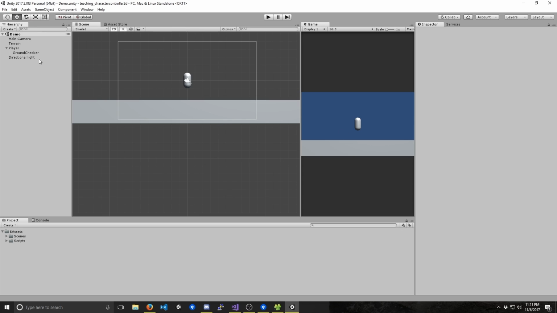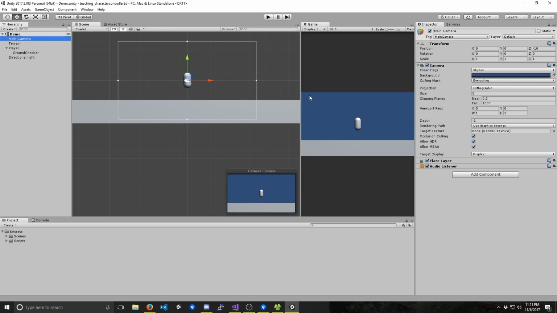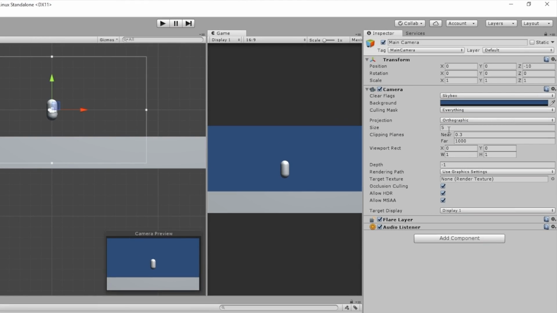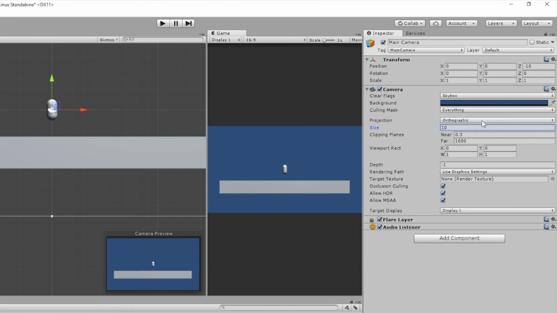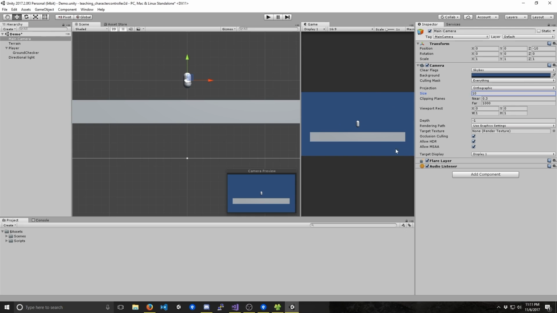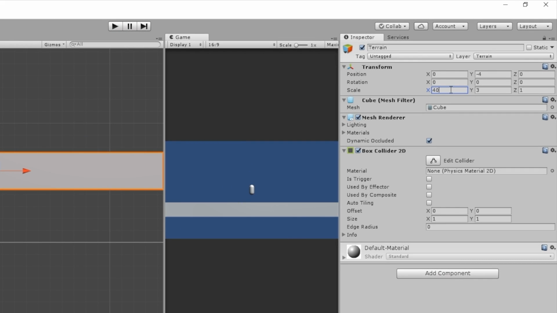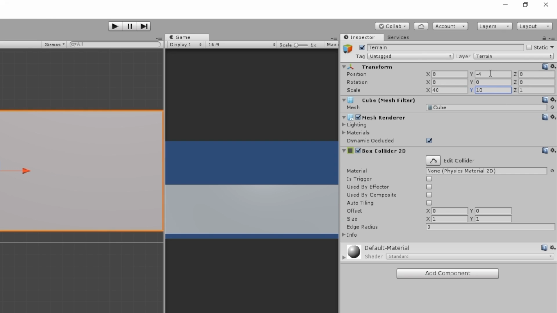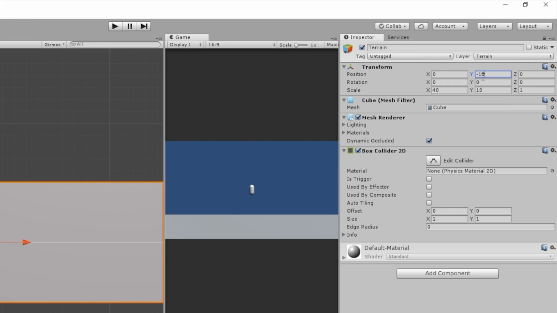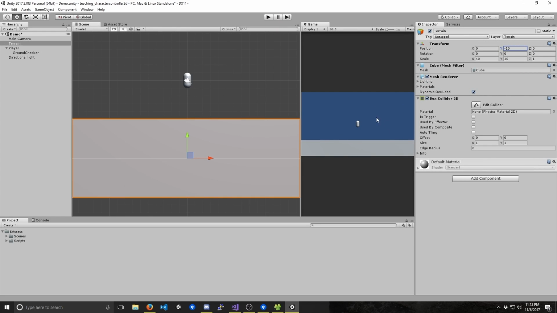So first thing, let's select our main camera and change its size from 5 to 10. That pulls the camera's view out so it's a wider field of view. Now let's select our main terrain and change its scale so it has an X of 40 and a Y scale of 10. And then we'll change its Y position to -10, so it'll bring it down lower. There we go. Now we have a bit of a larger play field to run around on.